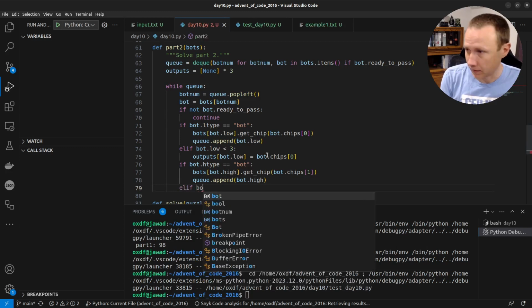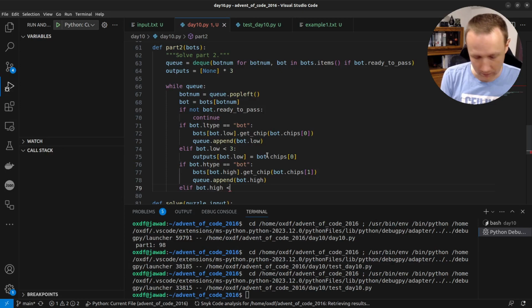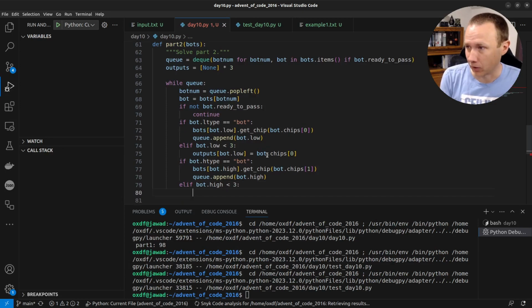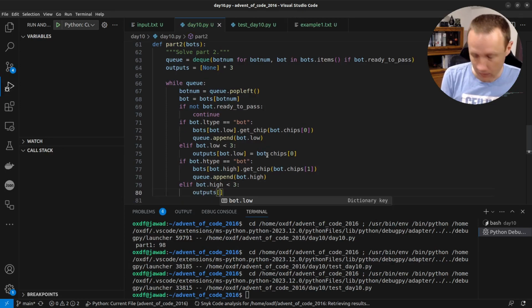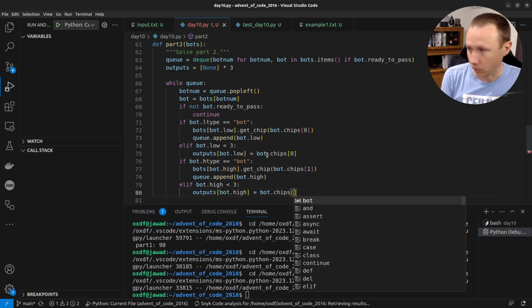And I'll do the same thing here. Elif bot.high, so if the high one is less than 3, so if it's going to one of the outputs I care about, I'll say outputs[bot.high] equals bot.chips sub-1. So I pass the chip.